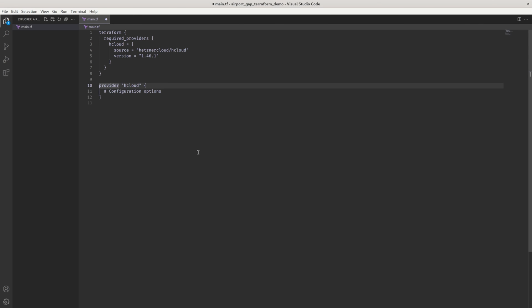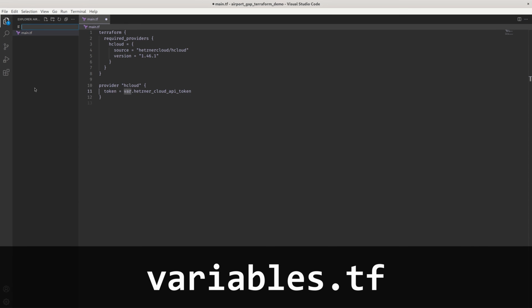Since the token is a sensitive piece of information, we won't want to place it in plain text here. Instead, we'll set it up as a variable so each contributor to the project can set it up on their systems. Inside the provider block, we'll add the token argument and set the value as a variable called Hetzner Cloud API token. The var syntax tells Terraform that this is a variable, and we'll need to declare it in our configuration. We can do it in this file, but it's common to place these in a separate file called variables.tf.